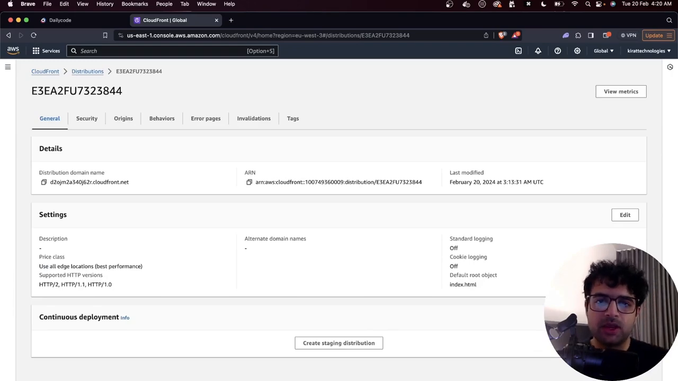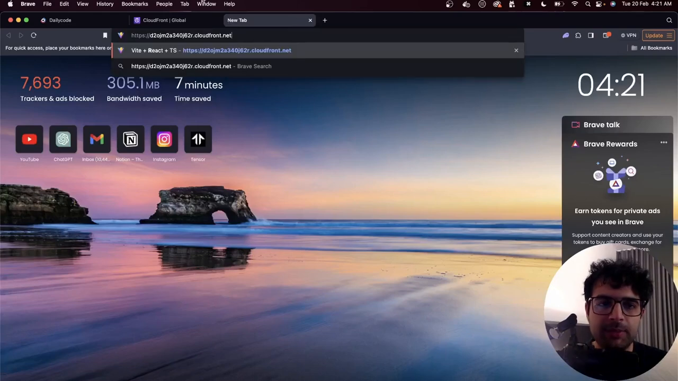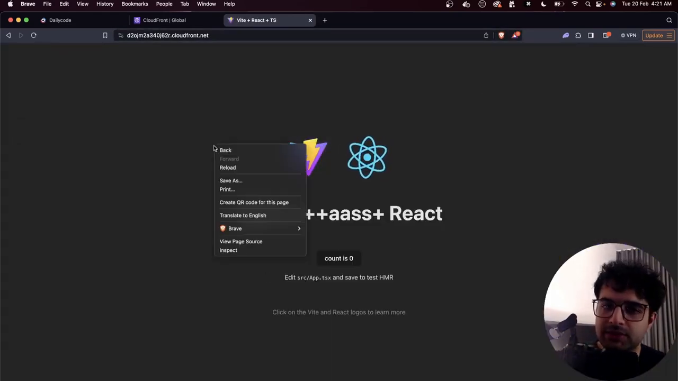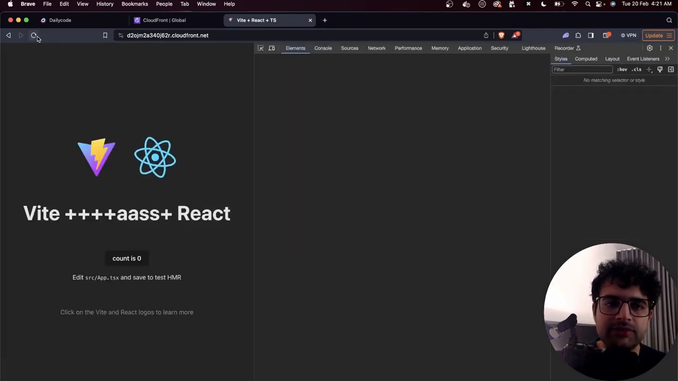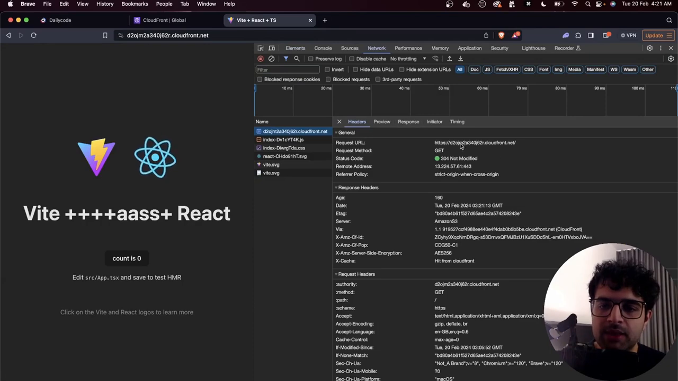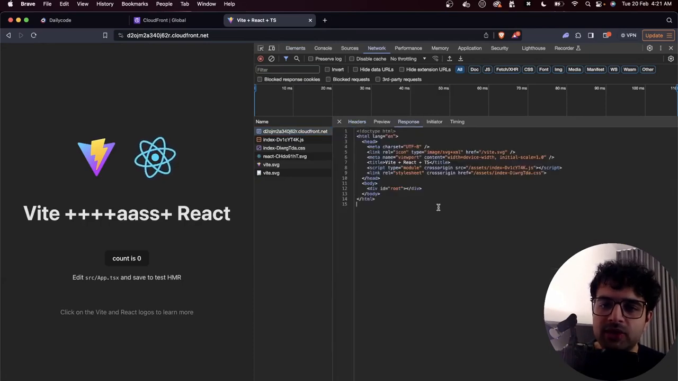All right. Now, as you can see, it does not say deploying. It says it was last modified on this date. Basically, it means my website is deployed. If I copy this and paste it here, you will see I have my React application. If I open inspect, refresh one more time, go to the network tab, you will see by default, I get back the index.html file contents.